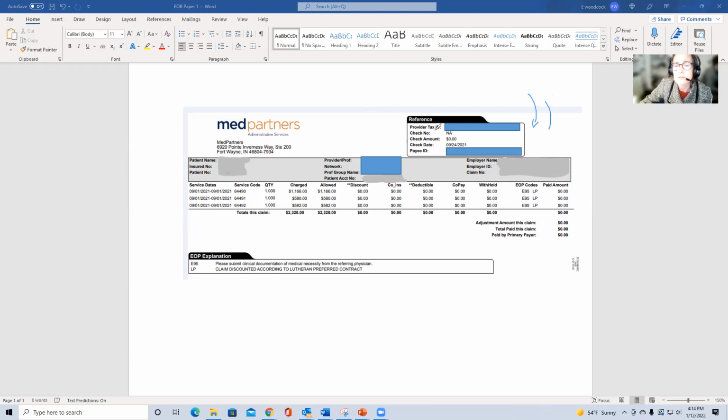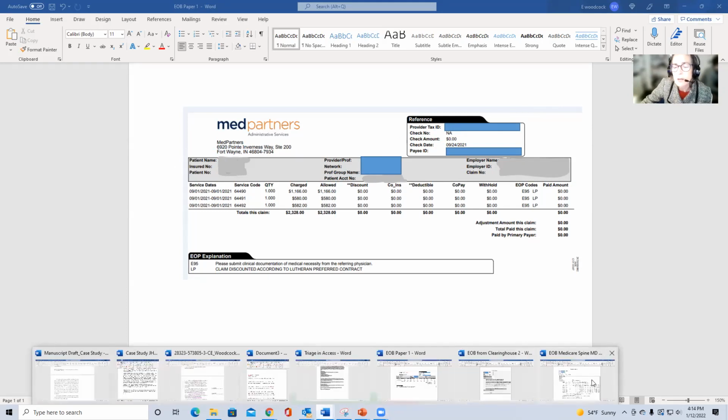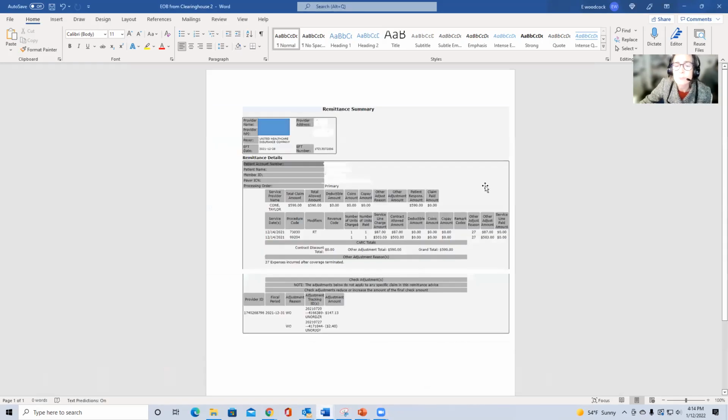We've got the tax ID. We've got the check amount. You can see, unfortunately for us, this is zero when it was the date. So these are all going to be kind of your high level information that you may need to know about the remittance. So I want to share one more with you just to kind of explain a little bit.